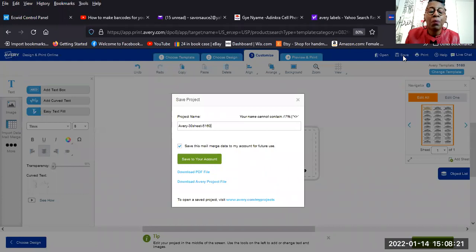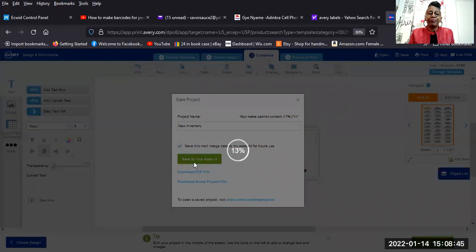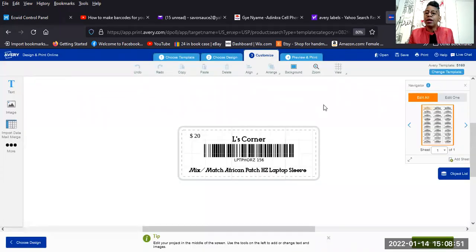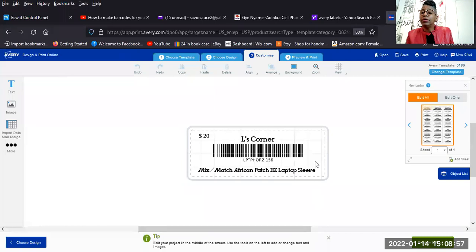I'm going to call this my new inventory, January 2022, new inventory. I'm going to save this to my account. It's been saved online. I already did the print and preview, so I think I'm ready to go now. I don't want to change any templates. Let me save.